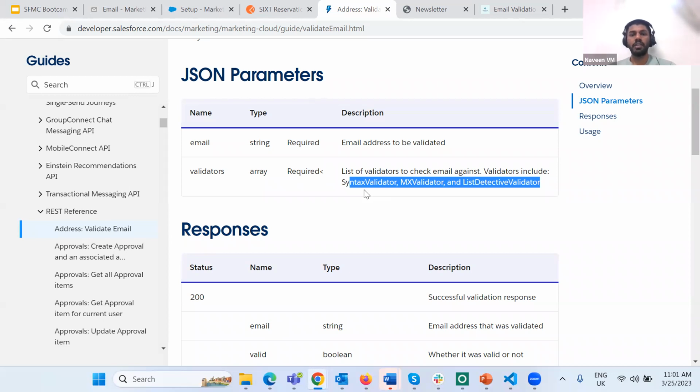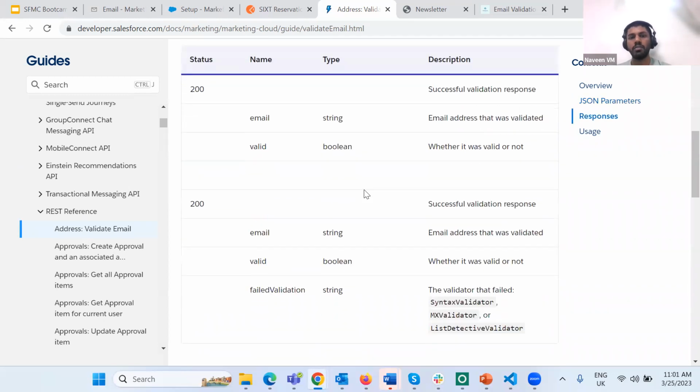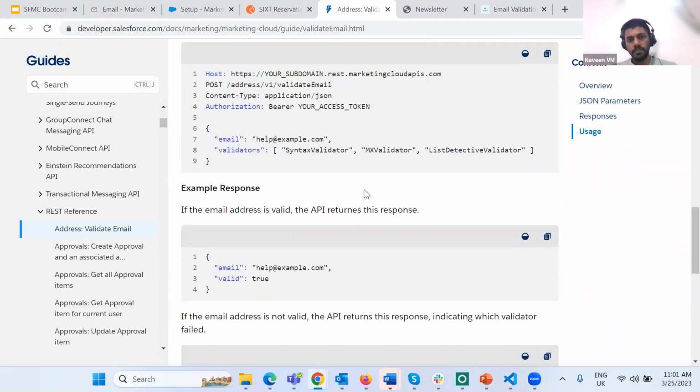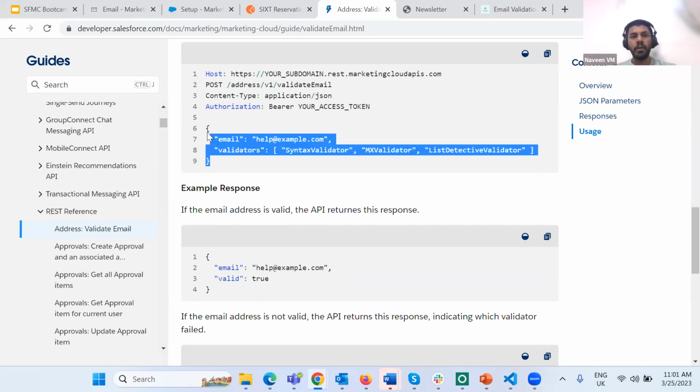For example, the syntax validator will evaluate if the email address syntax is fine, right? And the MX validator will evaluate if that particular domain has an MX record type or not. And the list detective is, again, we know that if your email address is like info at or admin at, it checks whether those are there or not. Those types of addresses we try to avoid from a B2C customer perspective. But of course, you have the option to remove certain validations as well. So here is what the sample payload looks like, right?